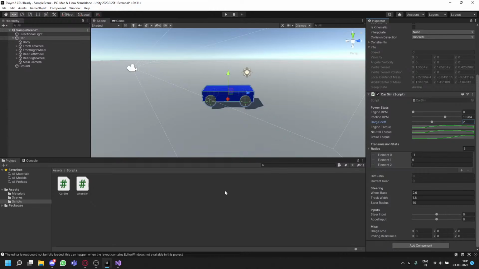Then for the gear ratios, let's say I'll keep the differential at 5.0. Our reverse gear will be minus 2.9. Neutral should be 0 because you are not doing anything.